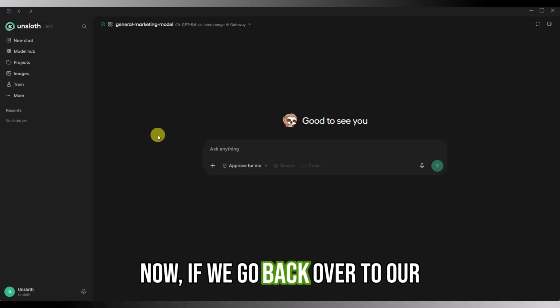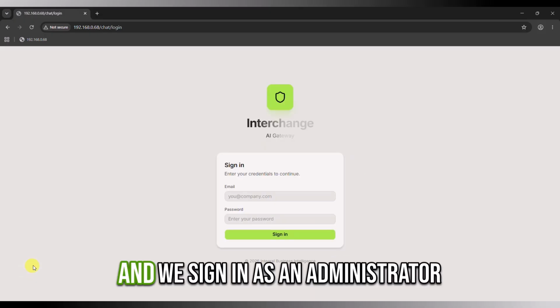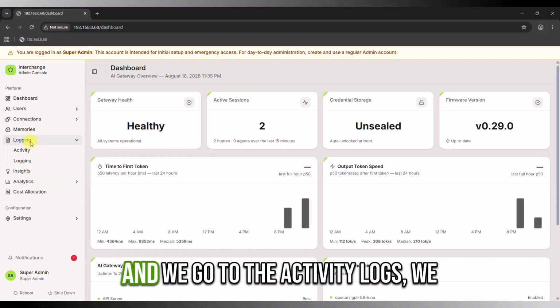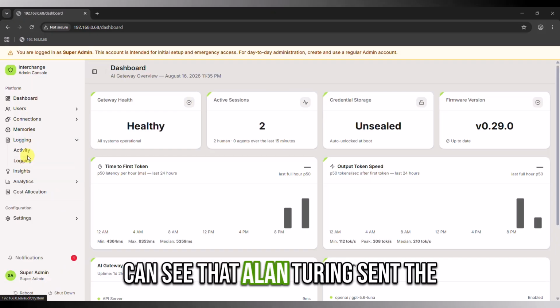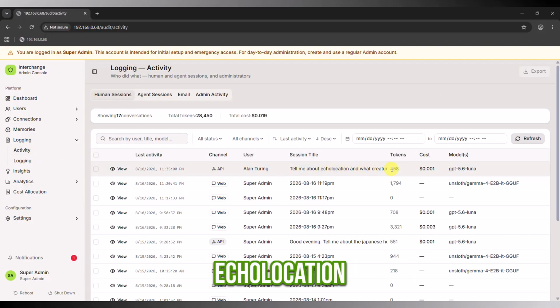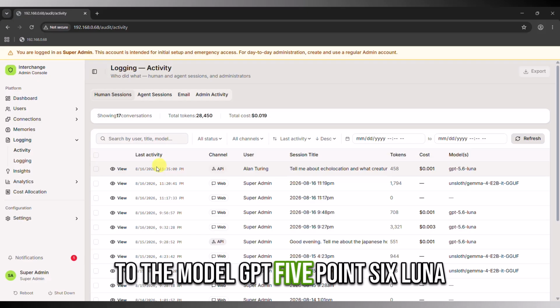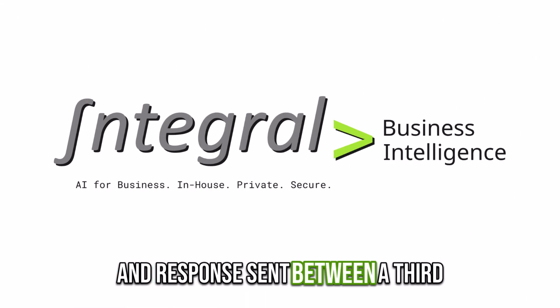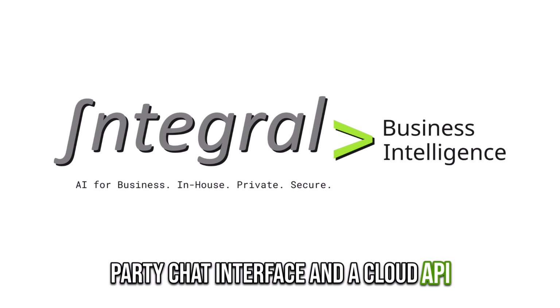Now, if we go back over to our gateway, and we sign in as an administrator, and we go to the admin console, and we go to the activity logs, we can see that Alan Turing sent the message through the API titled something about echolocation to the model GPT 5.6 Luna. We are now able to log the message and response sent between a third-party chat interface and a cloud API.